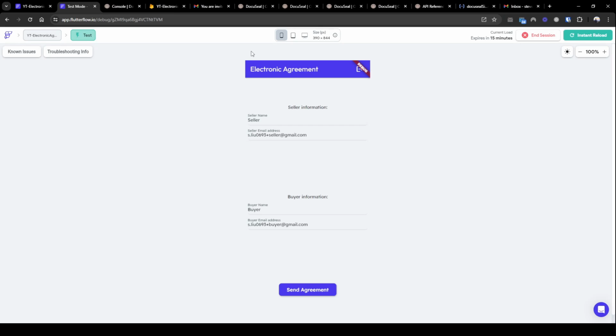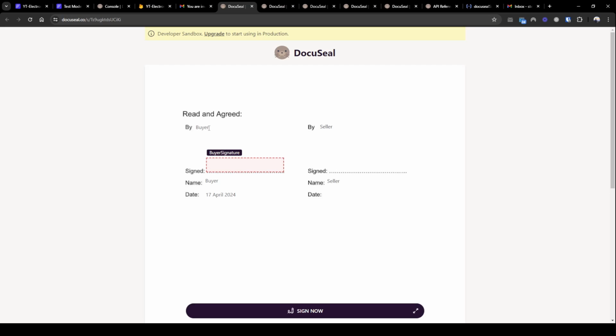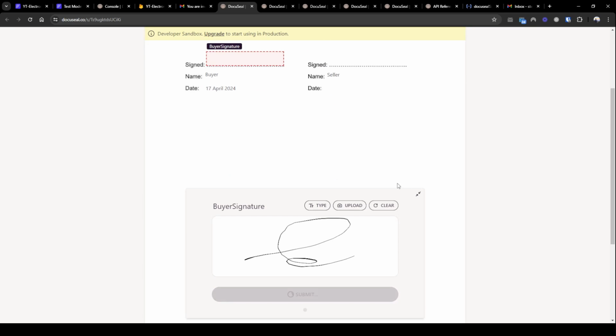So this is basically what we will build. We have a very simple electronic agreement information input page where you can input buyer and seller information. When send agreement is pressed, a submission is created and an email is sent to the user by the third-party platform, where they will need to click the link to sign. Here we have already inputted the buyer's information based on the app. And then all they need to do here is just sign.